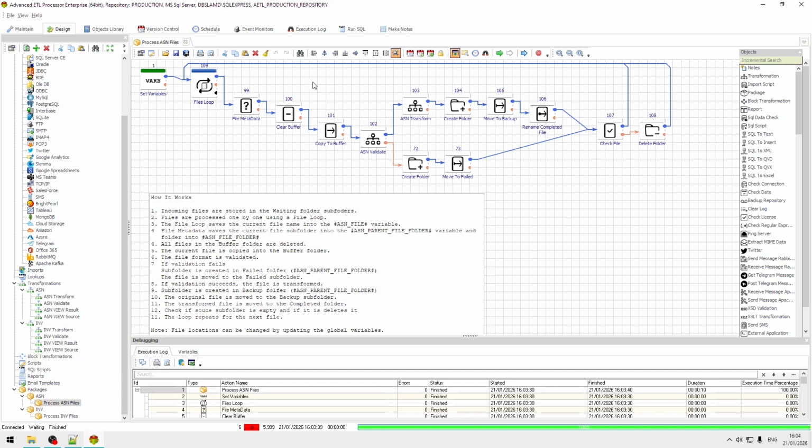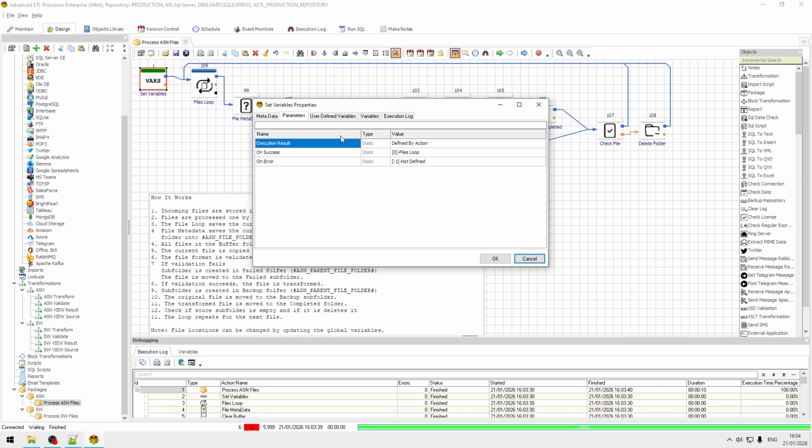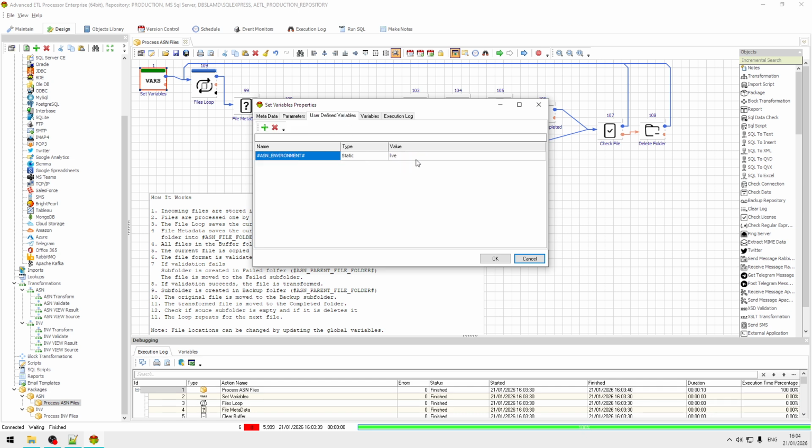So we have set variables, starting point. It allows us to redefine our global variables. For example, we may decide to work with test environment. So we just type test here, like that.